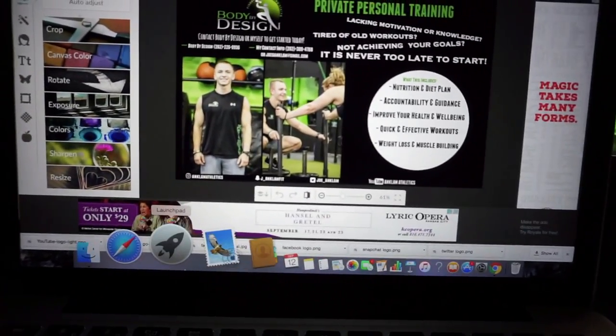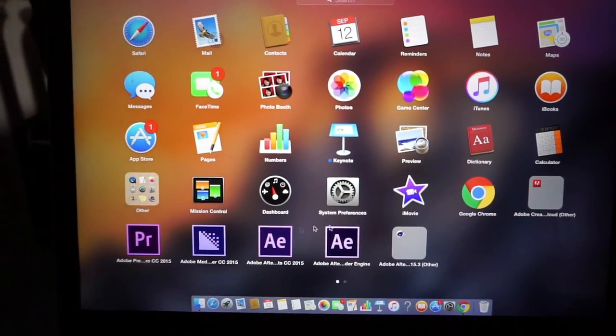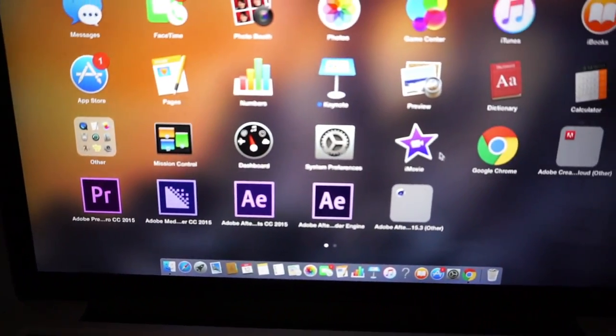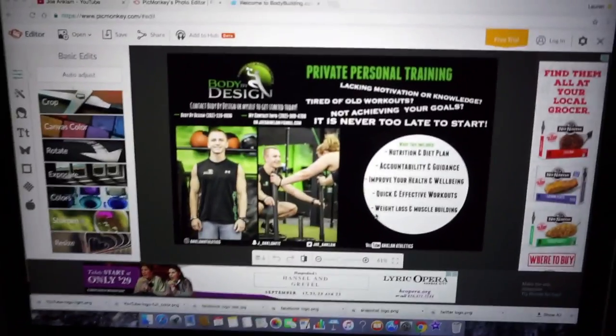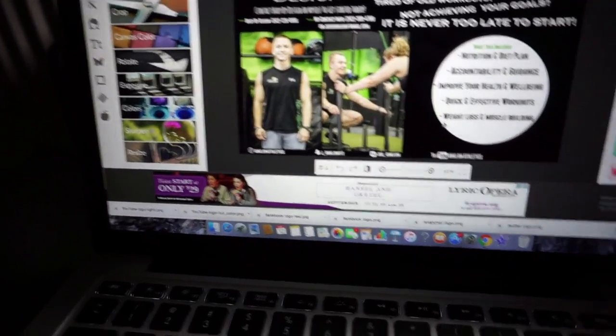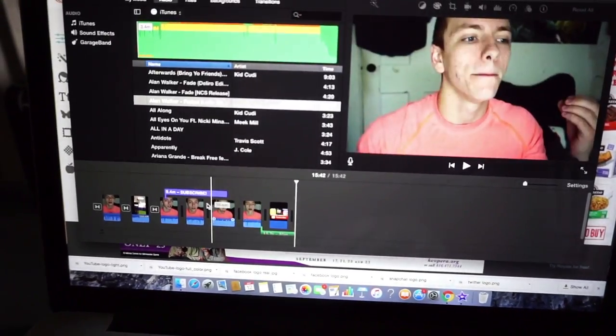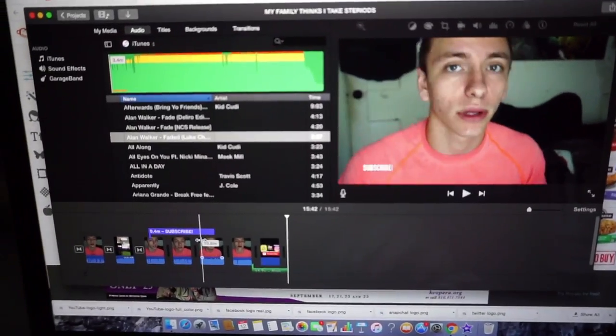But otherwise, guys, like I said, I do have Photoshop, I do have Adobe Premiere, but honestly, I quite often resort back to good old iMovie because realistically, iMovie is what has been trustworthy for a while and what I know, and it gets it done really quickly, so that's typically what I like to use.